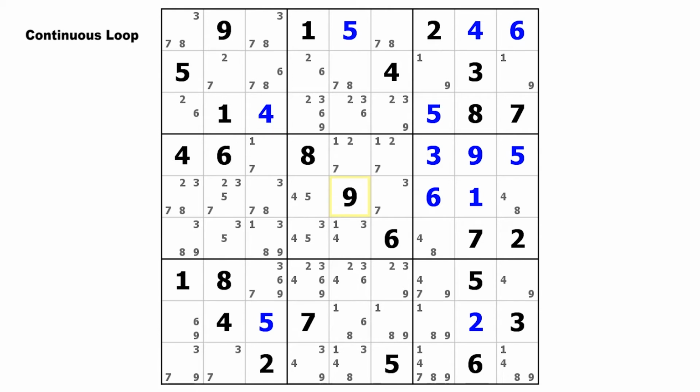So here in this diagram, let's turn on the filter for candidate 1. And I hope you can all see that there is a turbo fish in here that goes strong, weak, strong, and that looks like this. Okay? But the only cell where we could make a candidate elimination from that turbo fish is right down here in row 8, column 3. But there's a 5 in there, so there's nothing to be gained from this turbo fish.